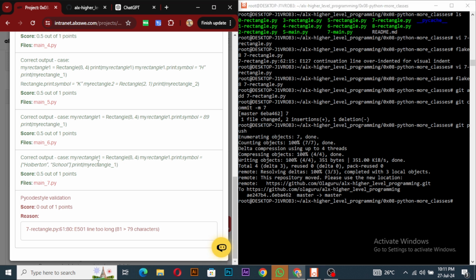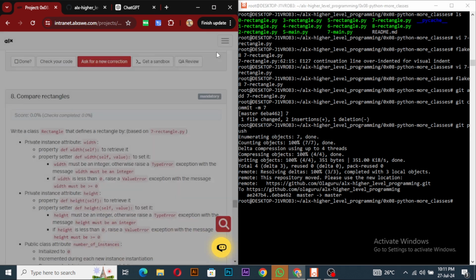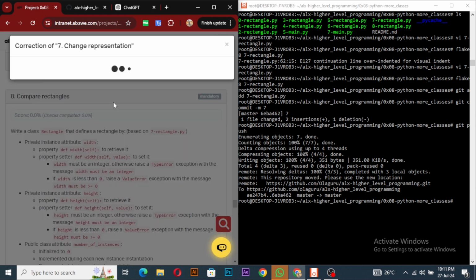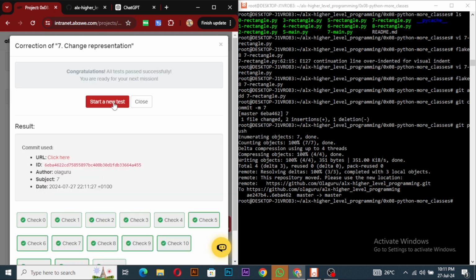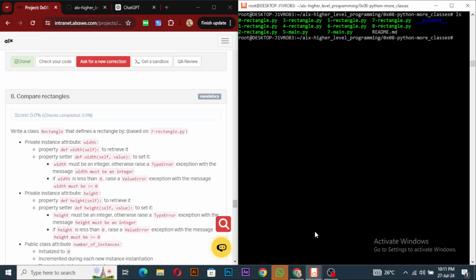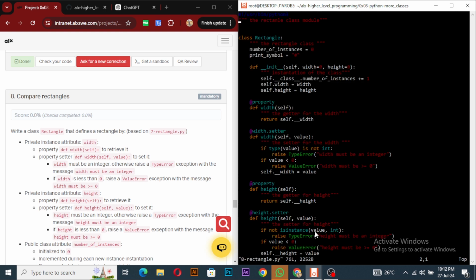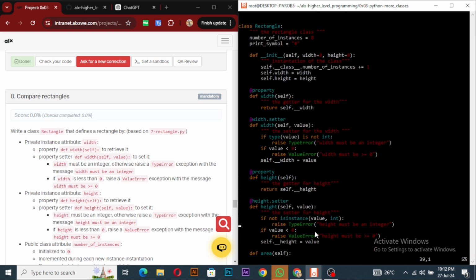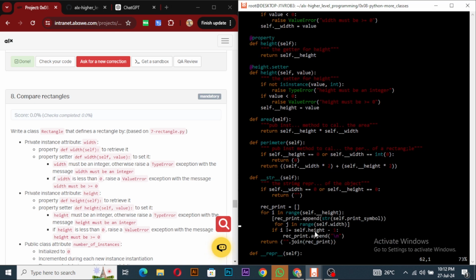So let us check our code to see if we are correct. So it's correct now. So I will paste what I do. Copy 7-rectangle into 8. vi 8. Okay, I think we're good.